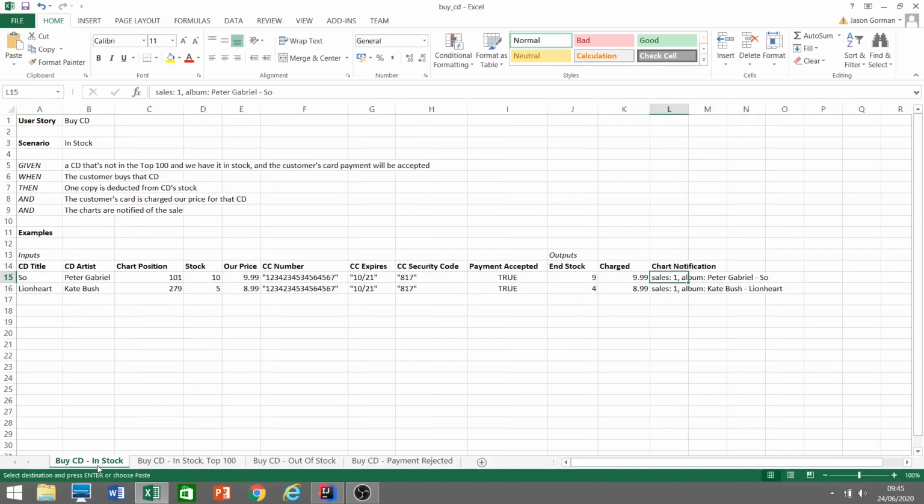examples for each of these scenarios in a spreadsheet. So the spreadsheet essentially captures all the scenarios for this particular user story, buy a CD. And for each scenario, I've created one worksheet. Near the top here, we've got a nice friendly description of the scenario in a very popular format these days: given, when, then. Given is the setup for our scenario. When is the action that we're testing, and then describes the outcomes that we're expecting to get.